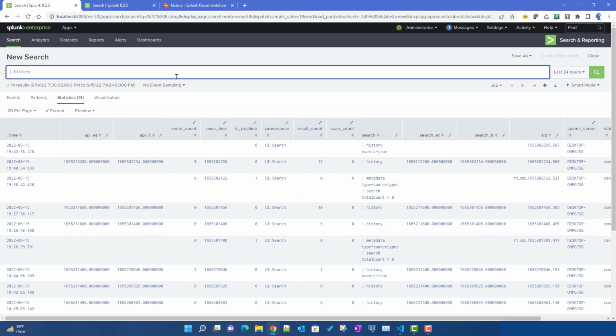So this is all about this particular command. It's a very simple command to use, but probably a very useful command as well.